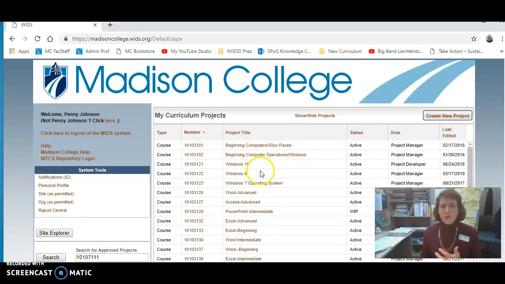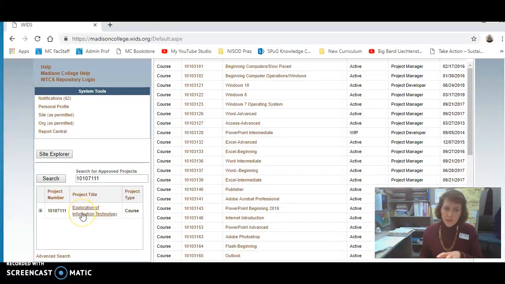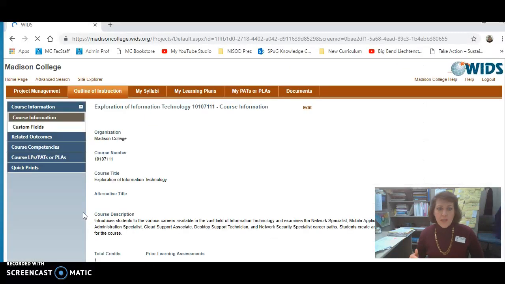You won't have any of these courses in the middle. Those are my courses assigned to me. But after you search for it, the name of the course will appear, and you can go ahead and click on it to pull up all of the course's information.